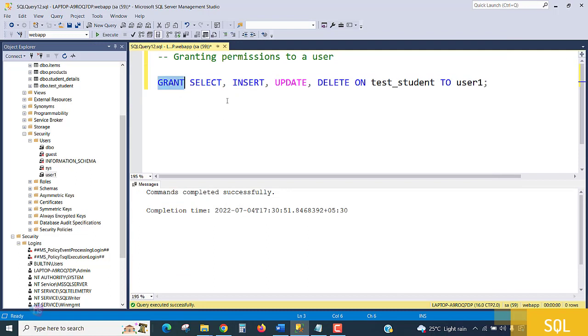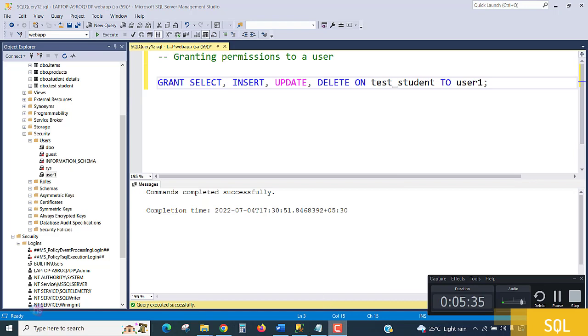GRANT SELECT, INSERT and so on: whichever option we need to grant to the user, we can grant it in the database. Such a level of control is not possible in other tools like Excel spreadsheets. If you want the user to only insert data, he can insert only, he cannot see it. If a user wants to see the data, read-only permission means we can provide SELECT only, without any modification or update. That way we can control the users who are interacting with our database. I think this has helped you greatly to understand what is happening.